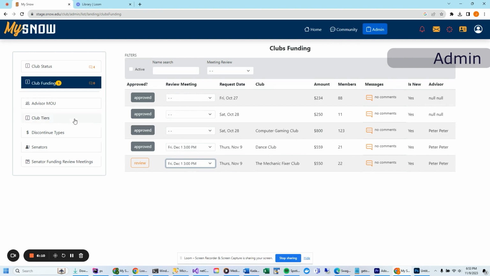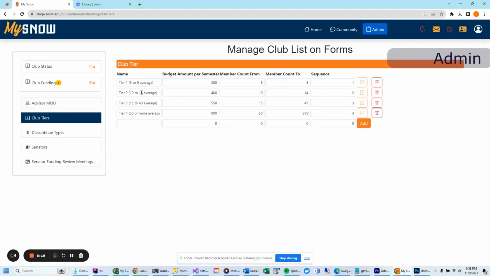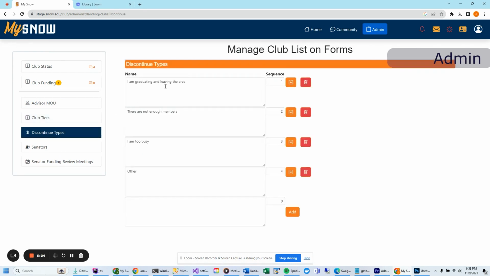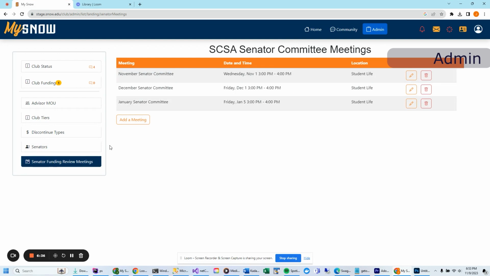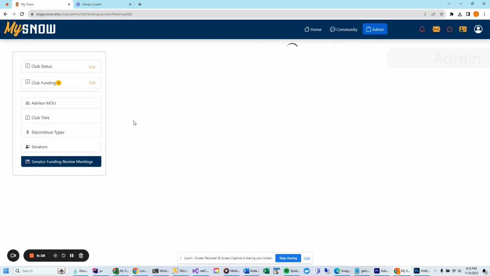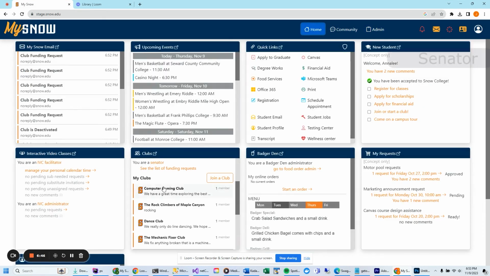And while we're in as the administrator, there are quite a few things the administrator can do. Notice that they can manage their own memo of understanding for the advisors to agree to, so they can change the verbiage. They can go to the club tiers to determine the member ranges and the budgets available. Here, what was that? That was discontinue types. That's just reasons. So here in the senators, notice that there's going to be a single designated approver as one of the senators, because all the senators are going to be able to see this online.